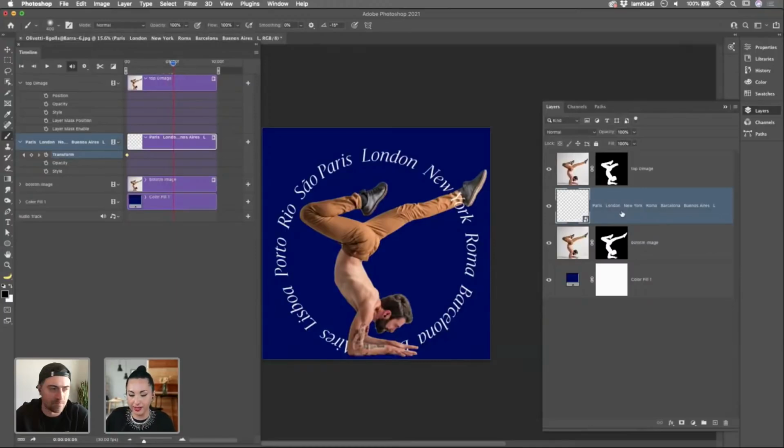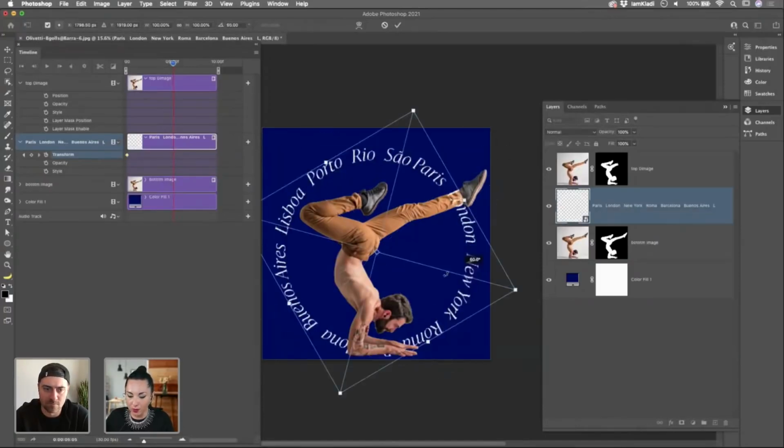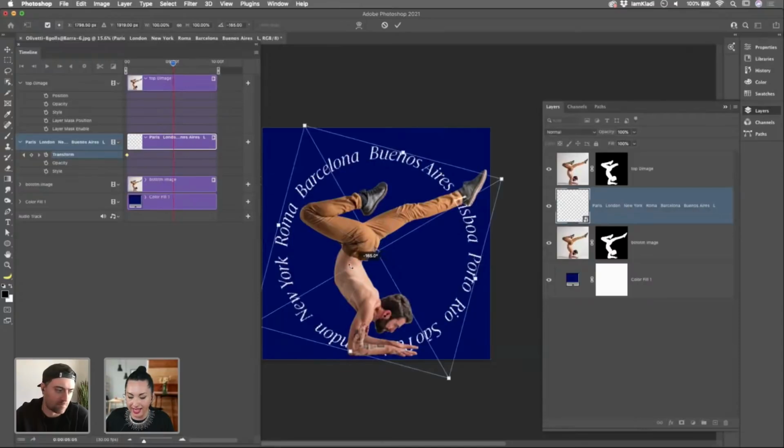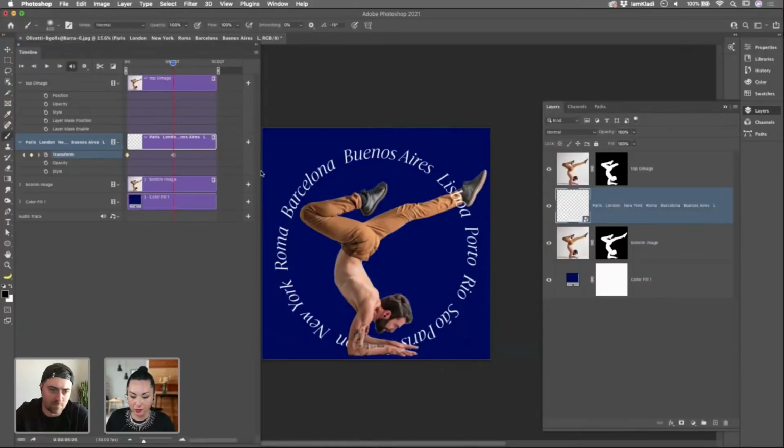You can select it from the layers panel or the timeline. Press Command T, that's Control T on Windows, and then hold the Shift key and drag. What you want to hit here is 180 degrees, so it needs to go back to 0, 0. When you're done, press Return, and as you can see, the timeline will automatically generate a new keyframe.